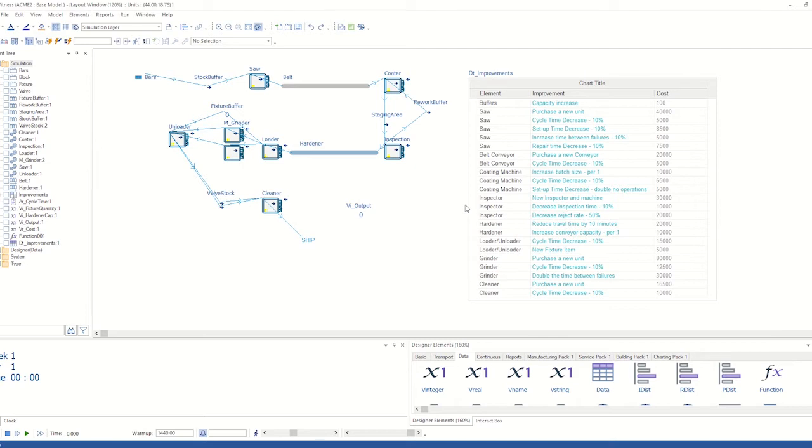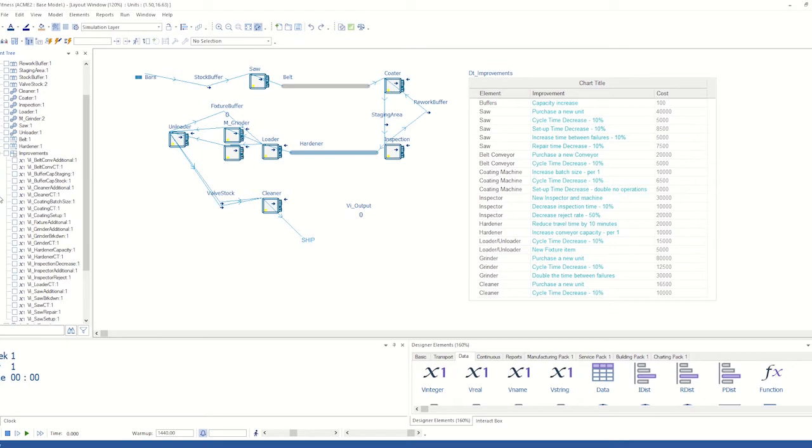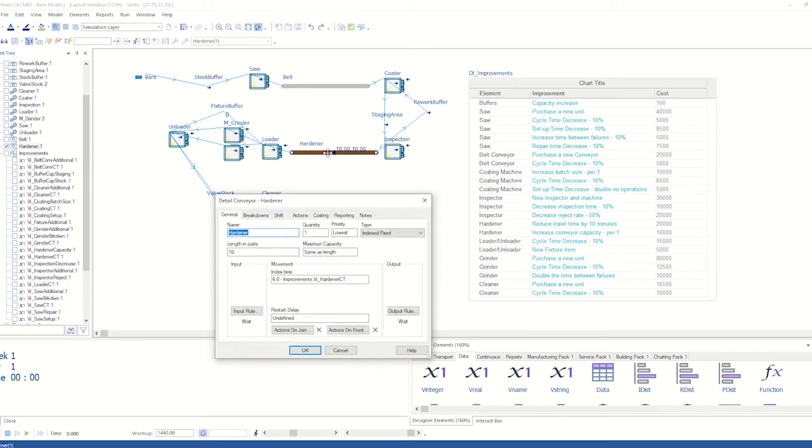And just to note, I have added variables to count whether an improvement has been purchased or not and coded this into my model. For instance, if we take this hardener, one of our improvements was to decrease the travel time by 10 minutes, which is what I have coded here like so.